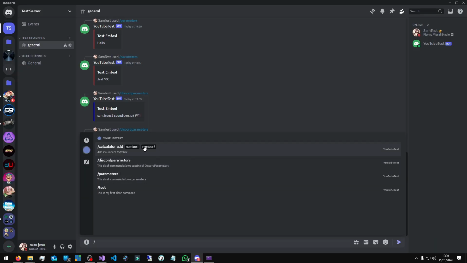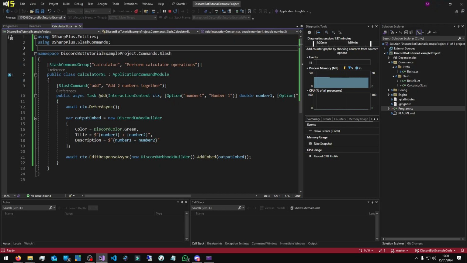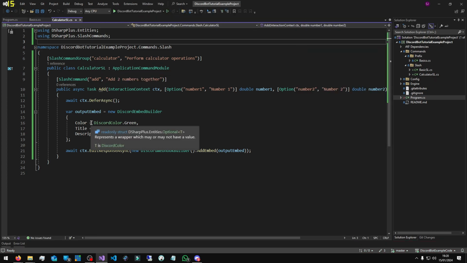All right. So take a look at that. So this is very interesting. So we've got a slash command that says calculator, and then it says add. That's very interesting, isn't it? So we've got calculator and then add. So it's basically grouping our different commands together. So if I make another command, watch what happens.